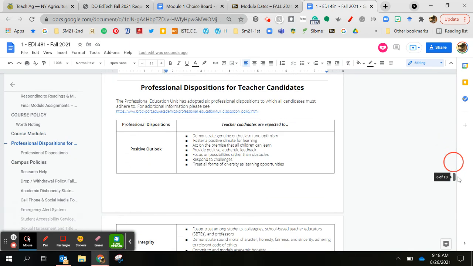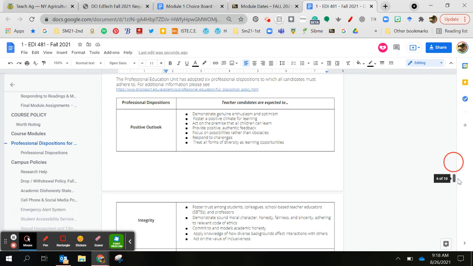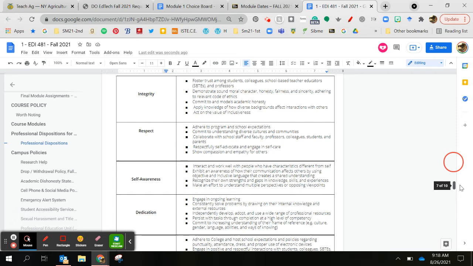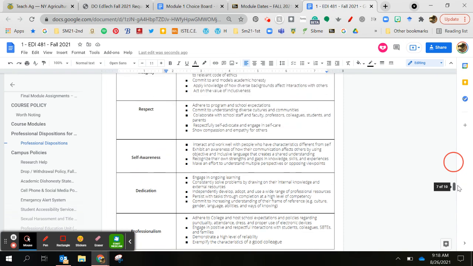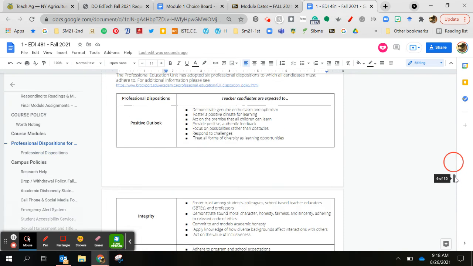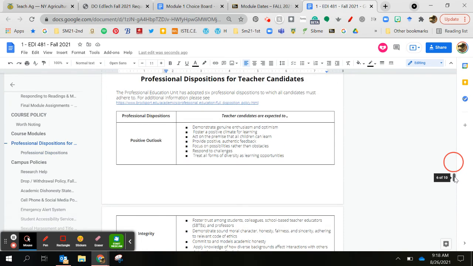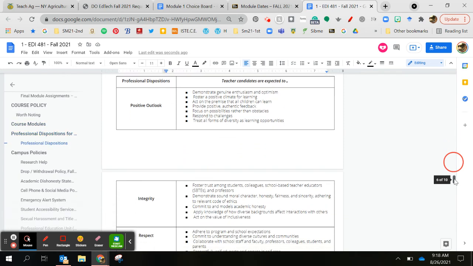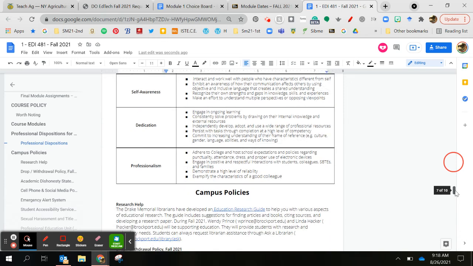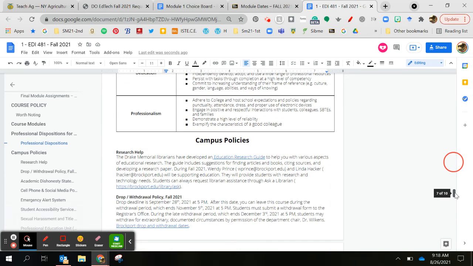Look through the professional dispositions for teacher candidates. We do ask our teacher candidates to have a positive outlook, integrity, respect, self-awareness, dedication, and professionalism. If you find yourself in a situation where you are written a referral for violating some of these qualifiers, that is something that's very serious. So just make sure that you are maintaining PEU expectations.